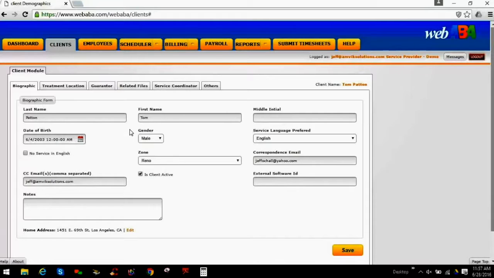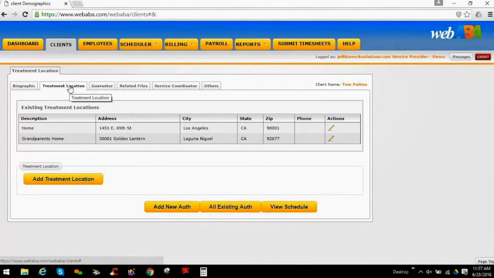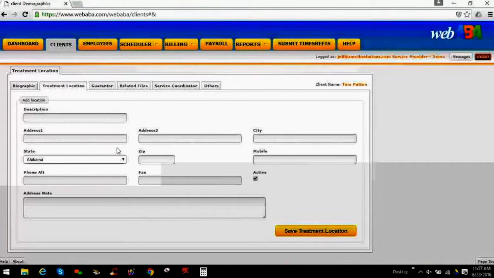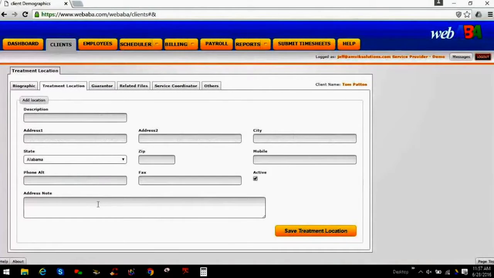From there, we can go to treatment locations. And these are home treatment locations. You can add as many treatment locations as you would like for a client. It's very simple to do that. We'll just click Add Treatment Location. You can go ahead, put that information into the system, and then save that treatment location, okay?